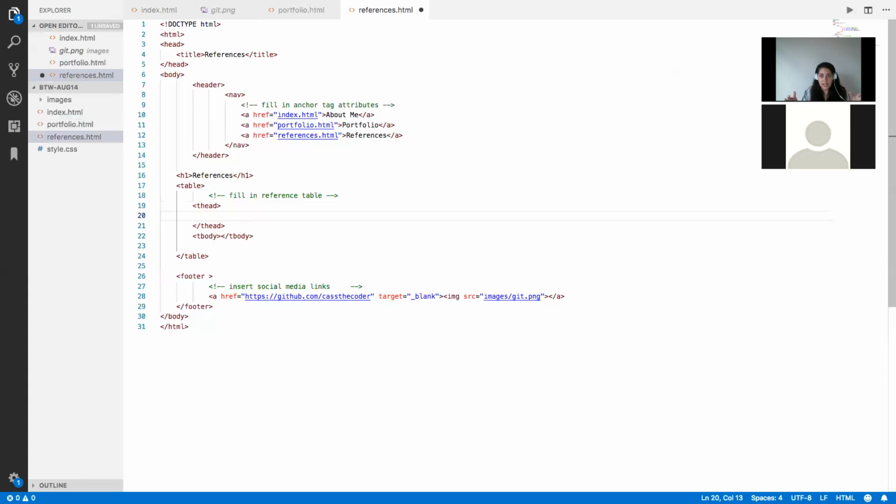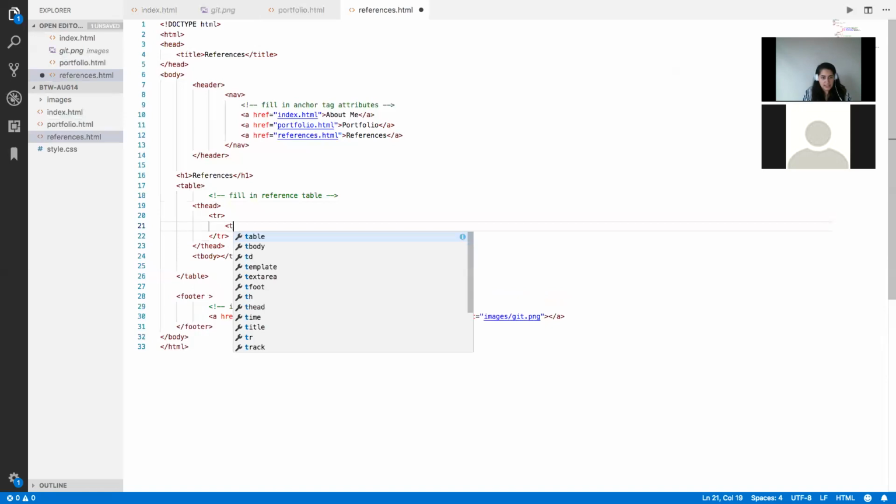So kind of just like an Excel spreadsheet where you create a table, you have rows and columns. I'm going to do the same thing here. So TR indicates one row, and TD indicates our column. So the number of TDs that we have in the TR element indicates the number of columns in the table. So if we're dealing with references, I'm going to do name.